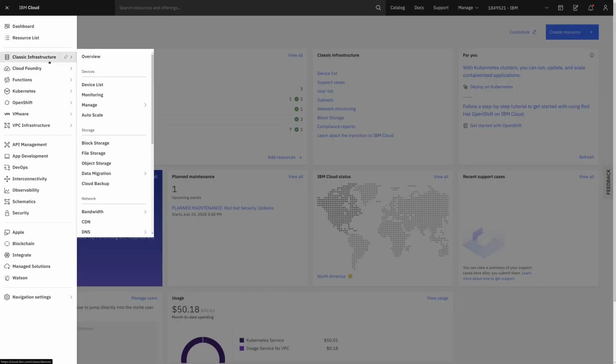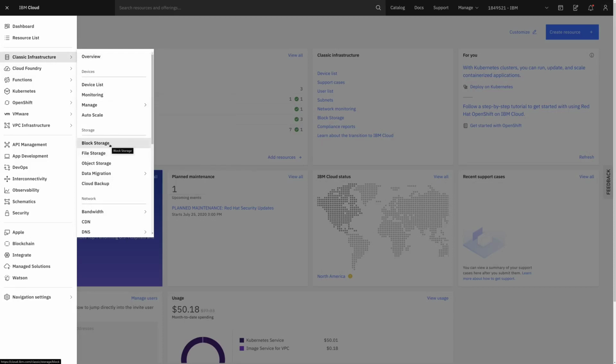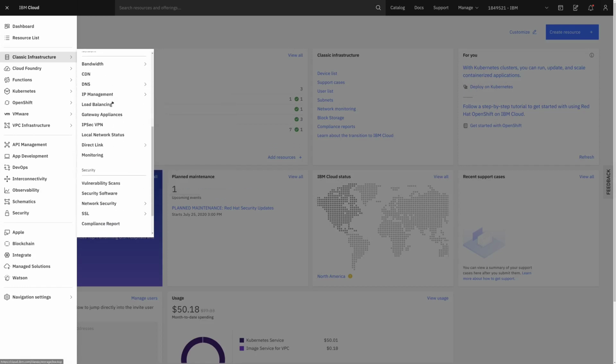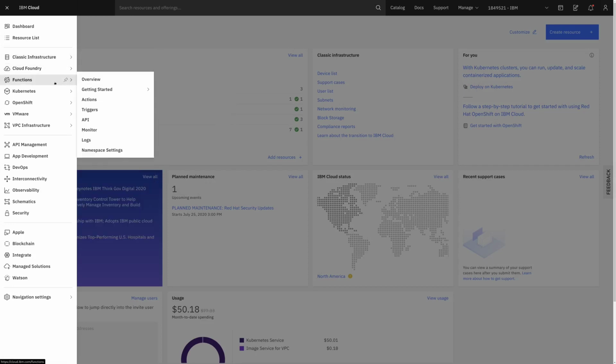The navigation bar on the left provides you with a logical way of grouping these services. You can take a look at classic infrastructure, for example, if you'd like to provision things like block storage, file storage, object storage, cloud backup, as well as manage existing devices. Looking at Cloud Foundry, you're able to provision a platform as a service offering with cloud functions.